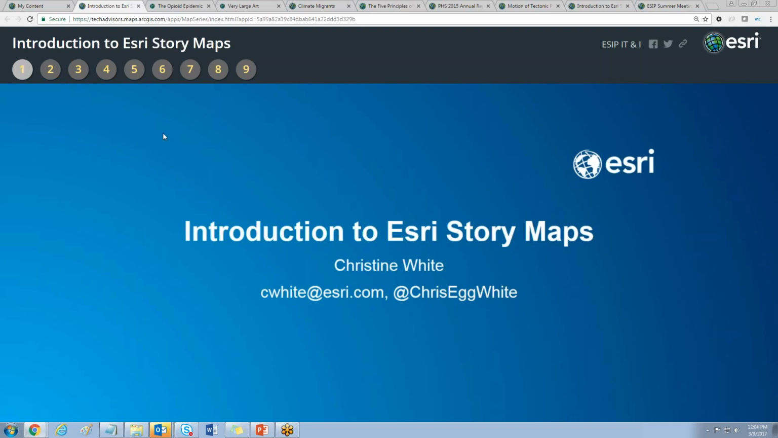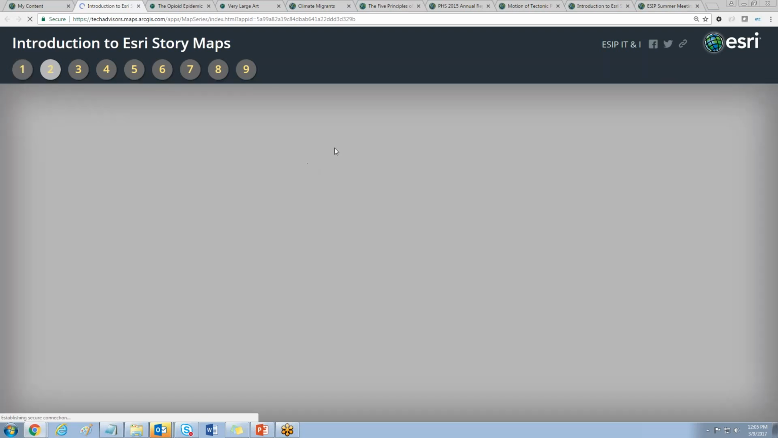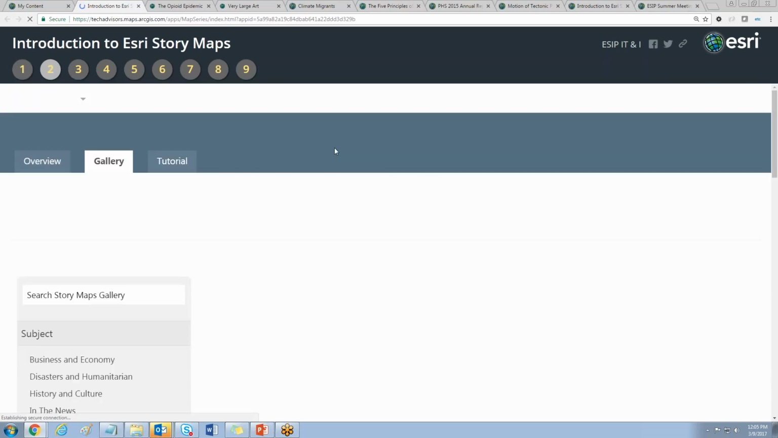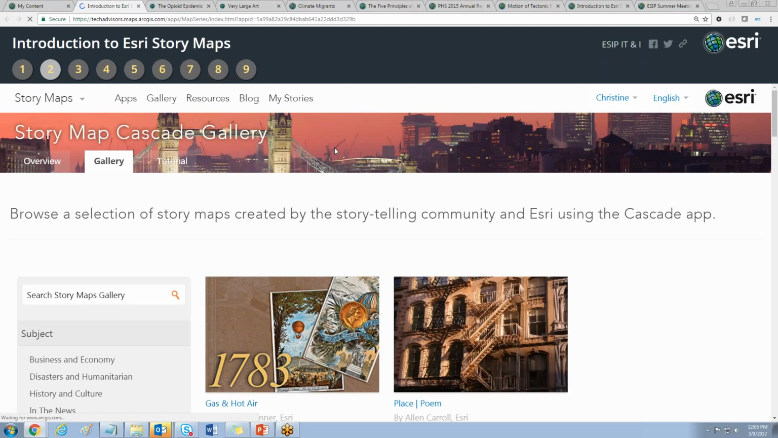So I had a PowerPoint all ready to go to walk through this, and then I decided that it might be better to actually use a story map to talk about story maps. So what you're seeing here is our map series template, and I'm going to walk through our story map story using this template. Just getting started right off the top, first I want to show you some really neat examples of story maps.